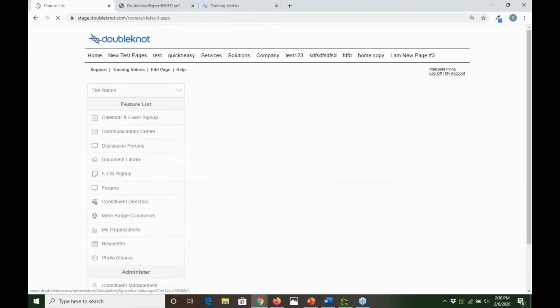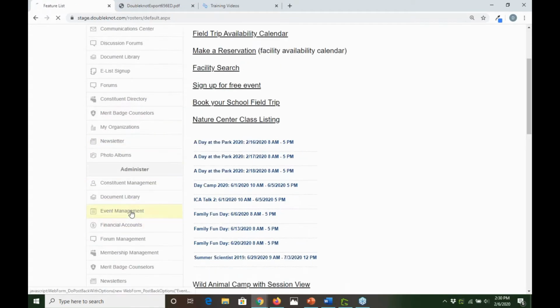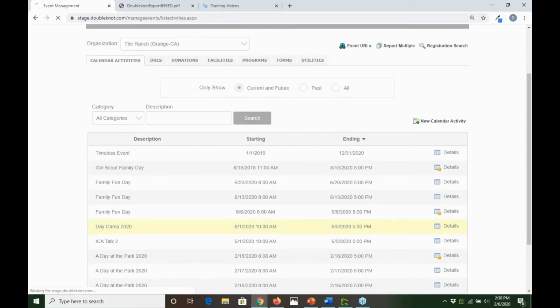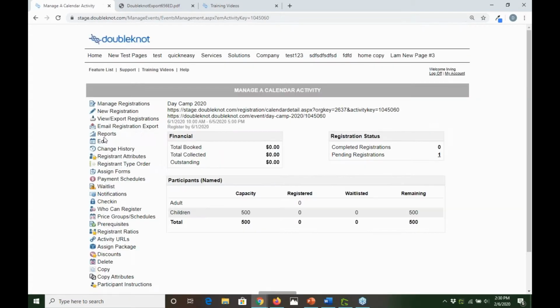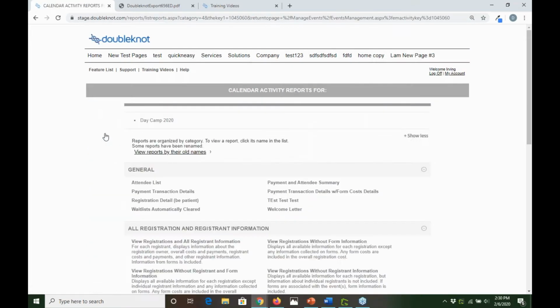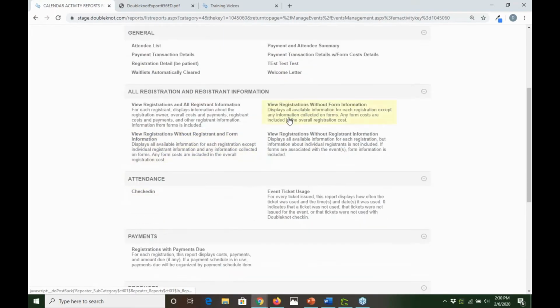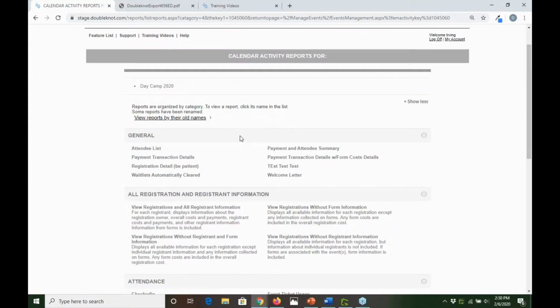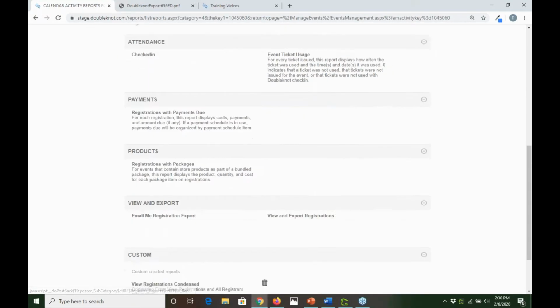Another way to get to reports, if we're looking at event reports, is by going into a specific event and clicking reports, and these reports are just going to run and look at this specific event. So if I were to run view registrations, this is just going to pull back the information from this specific camp.